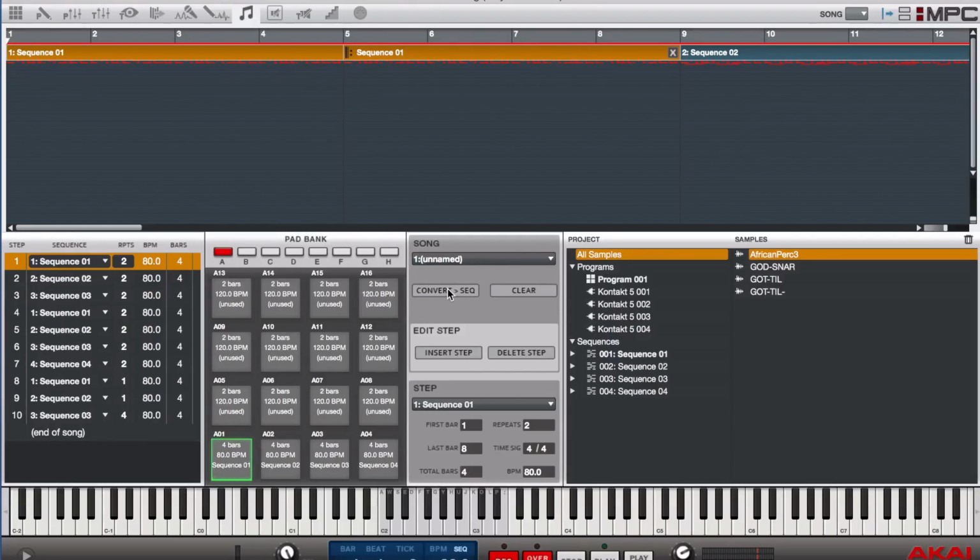It'll take all that and just convert it all into one sequence that you will see appear right here once we're done. So I'm just going to rename this right now. I'll just call it the same name as this whole big file. May 2015 track.